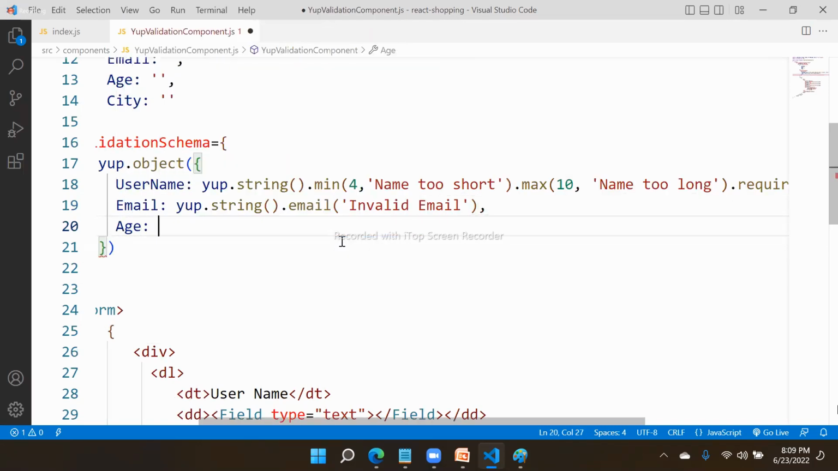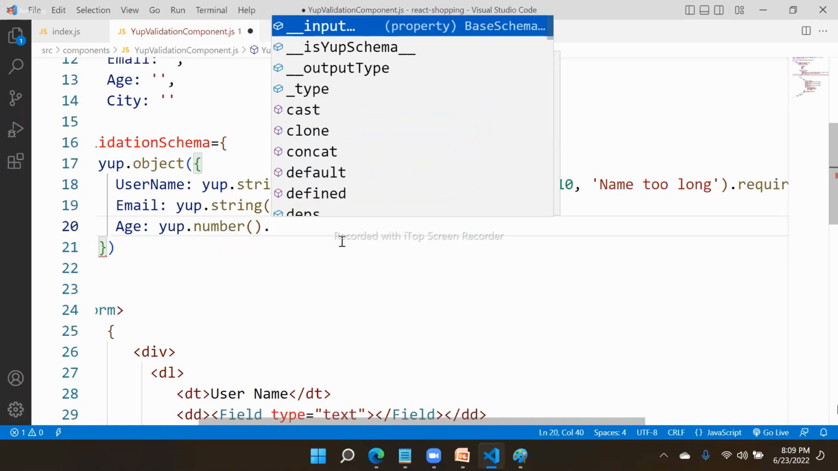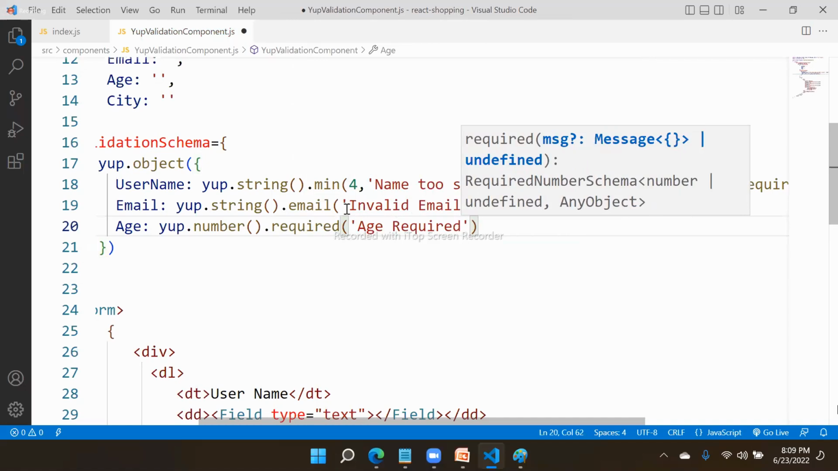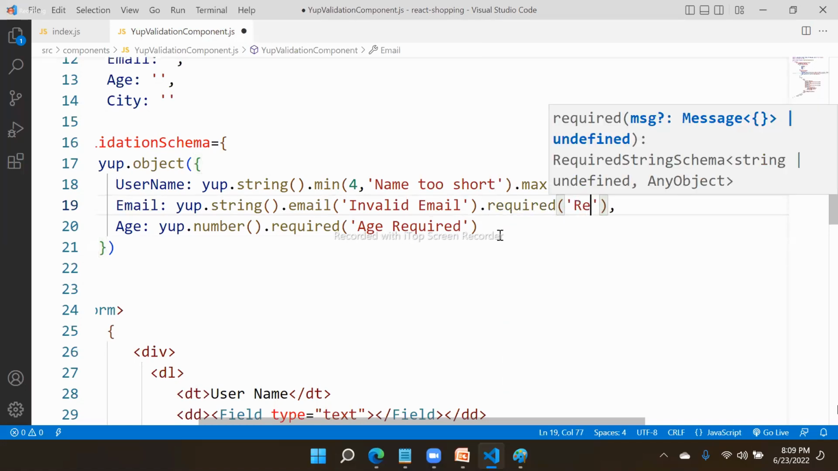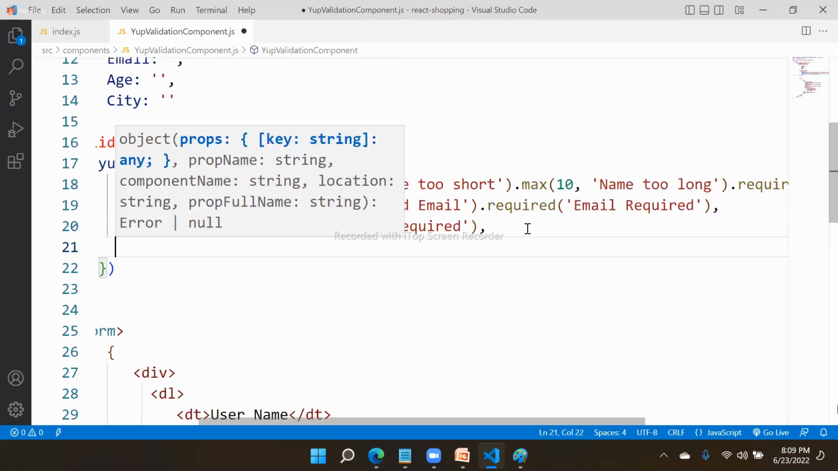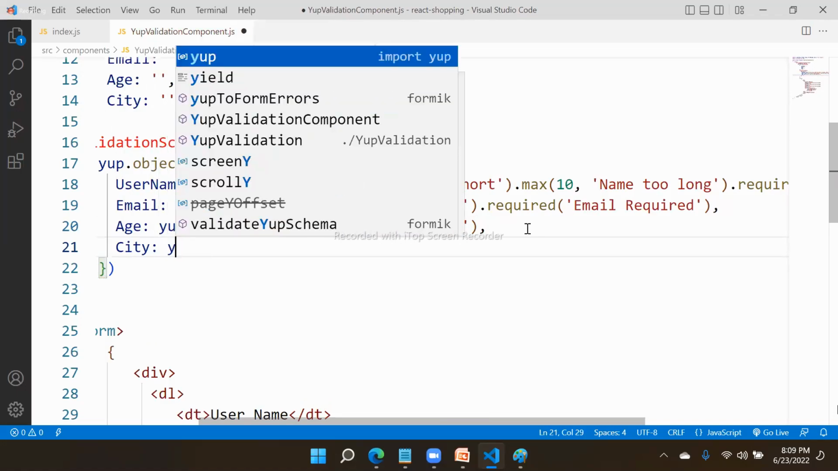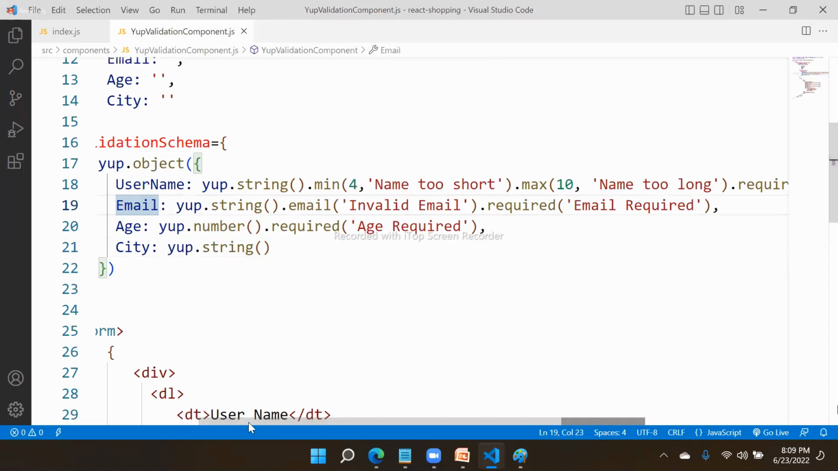We have another option, age, which uses yup.number, and we can have a range of values also. I will keep required also for everyone. So age required, and email also required. Here I say "email required", and even if you don't define the message, the default message will come. And we are just giving city, and city is not having any validations. We will just give it as type string, because you cannot keep any required or anything here.